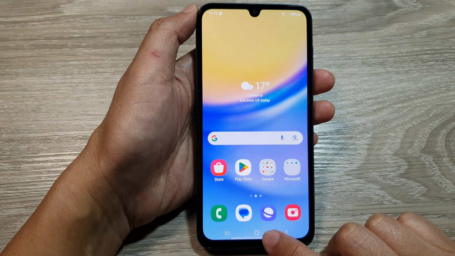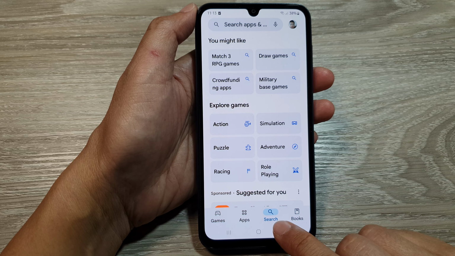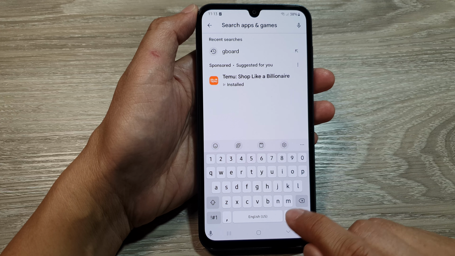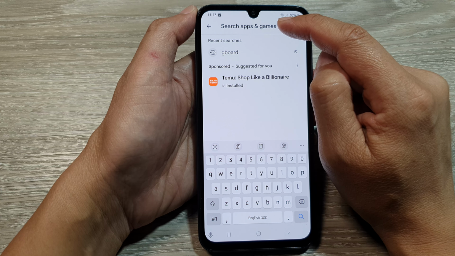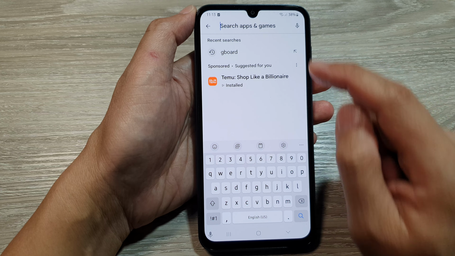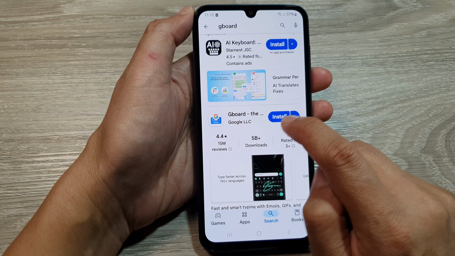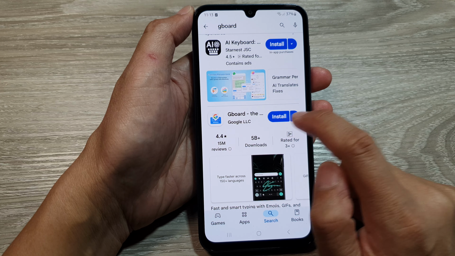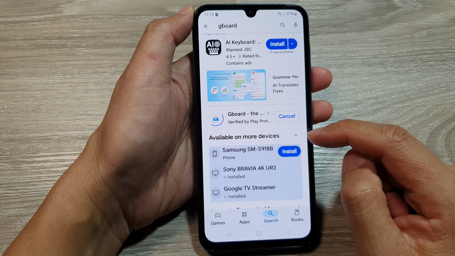Once the Play Store has opened, tap on the search button at the bottom, and then in the search text box, put in Gboard. So there it is, Gboard. So tap on that, and this will bring up the search result. So next to Gboard, tap on Install. Make sure it is from Google LLC. Tap on Install, and then say which device to install.